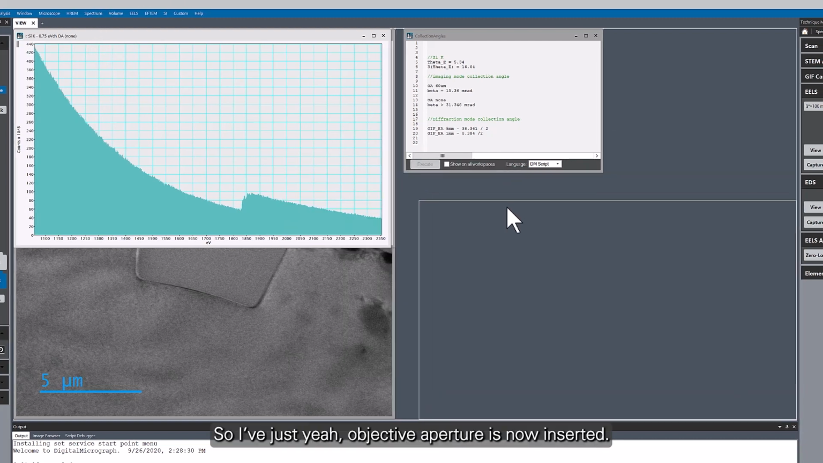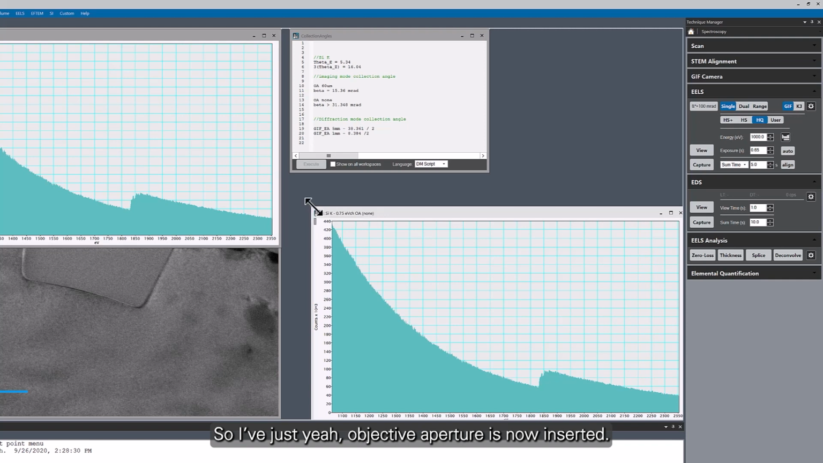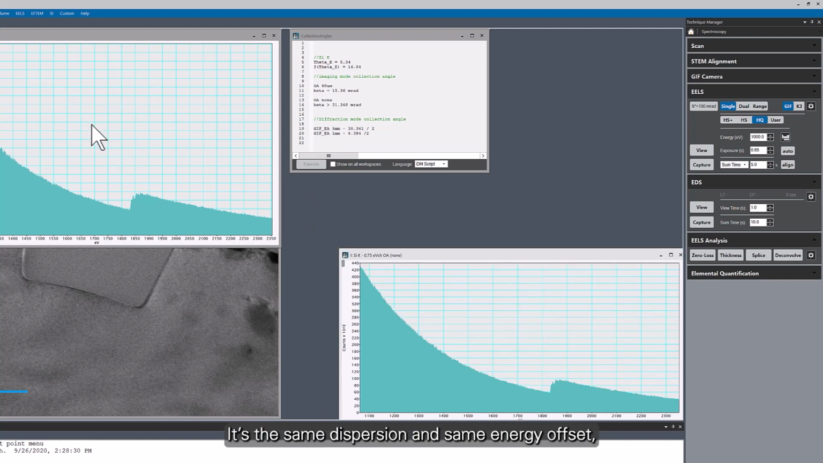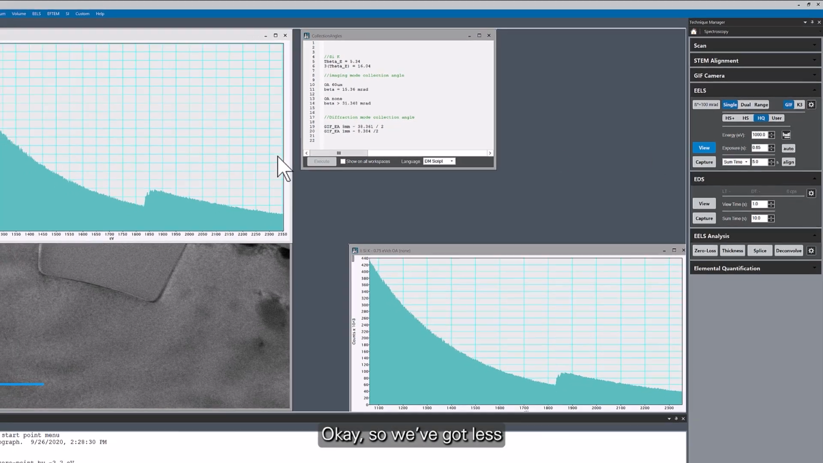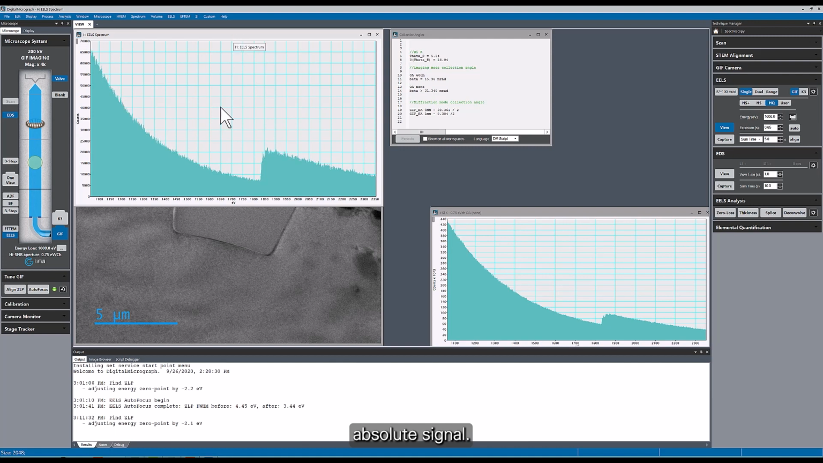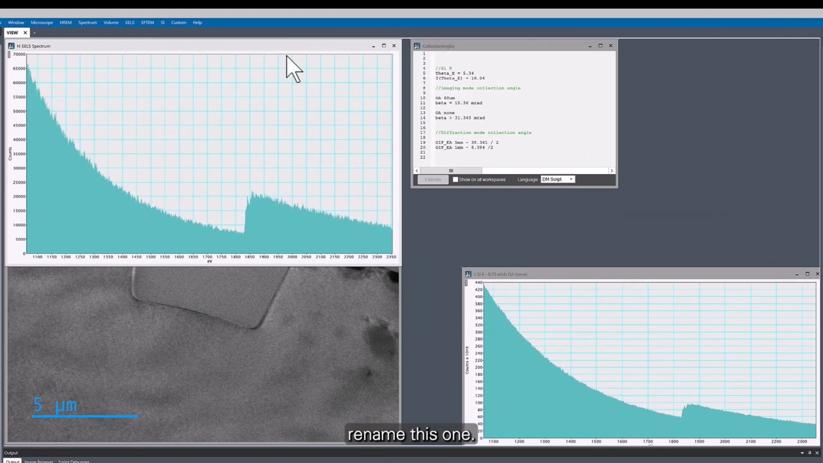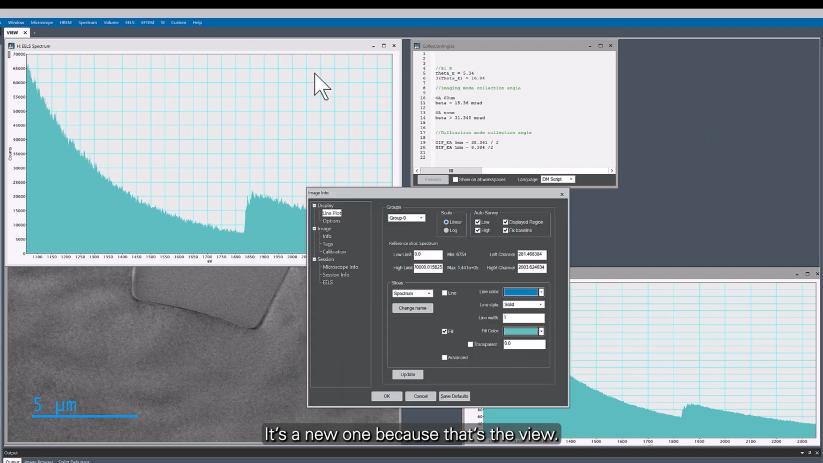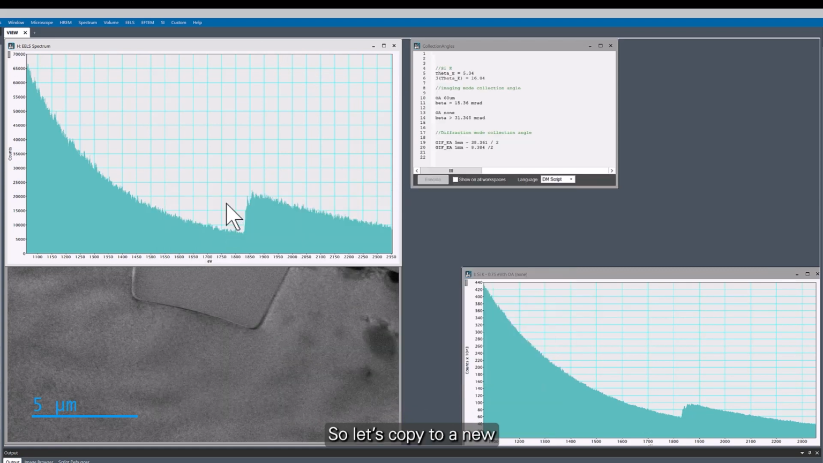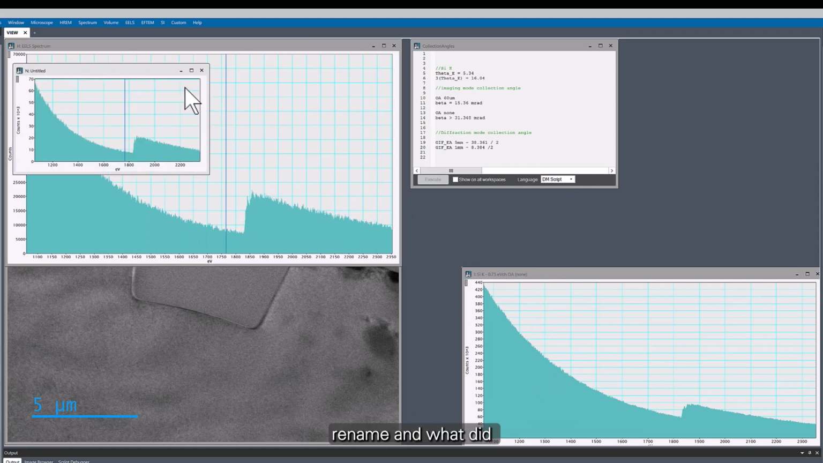So that's our no objective aperture state. Objective aperture is now inserted. Let's do exactly the same thing again. It's the same dispersion, same energy offset, same view time, just the aperture. So view. Okay, so we've got less absolute signal, but you can already see that the jump ratio is different. So a nice way to compare those again. I'm going to stop the view, and copy it to a new image object.